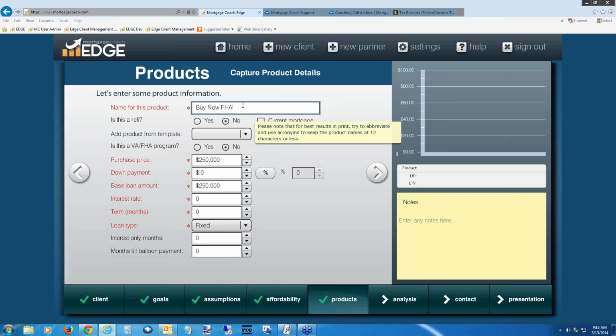For best results in print, you want to keep your product names under 12 characters, especially if you're doing 4 products. Now, the reason behind this is it's going to look fine on the live presentation if you use 25 characters. However, if you expect this to be printed, if you have an incredibly long product name, it's going to push some of the other products out of the printable view. You've got a finite amount of space on that print job.